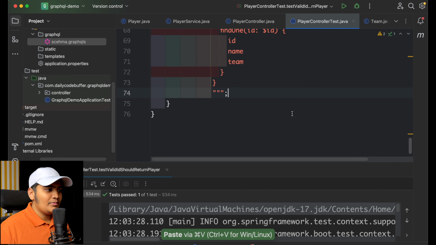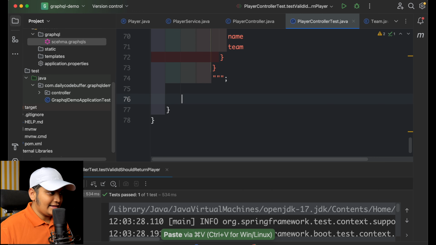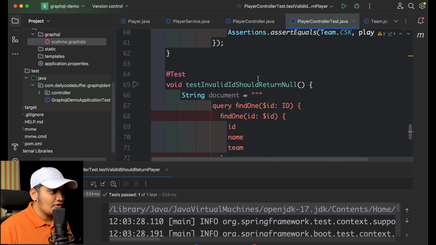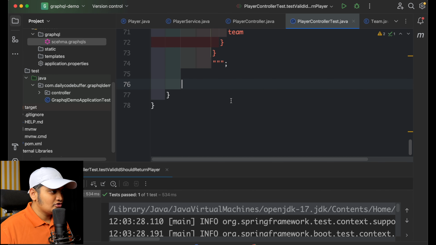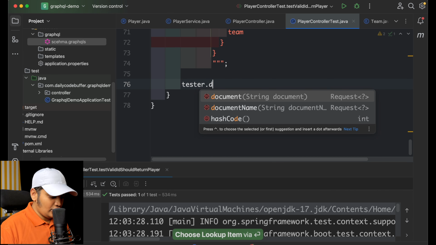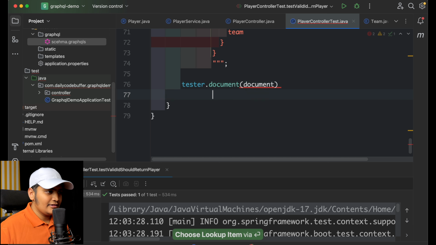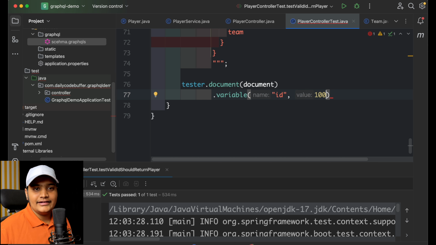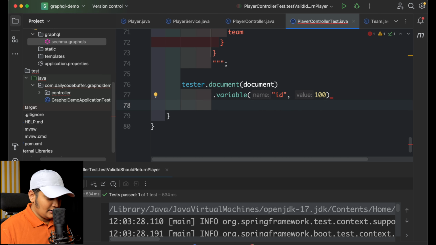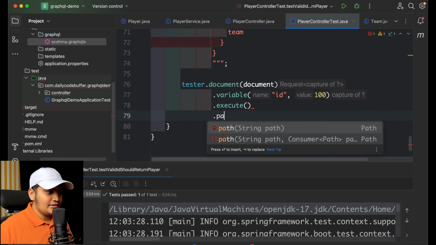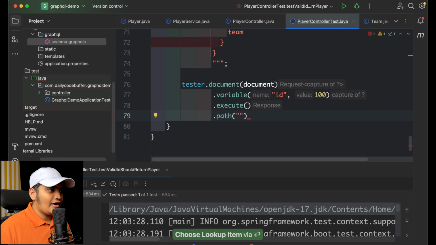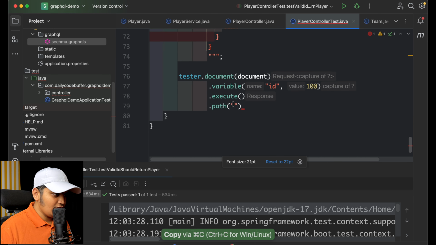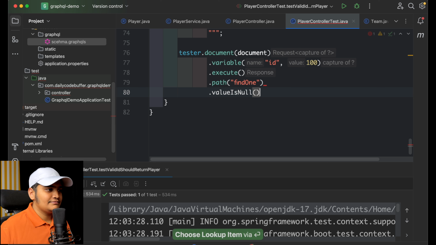So I'm writing this document here, and now with the test method, you can see that this is the same document, right? So now with tester.document, I'm going to pass this document, and I'm going to pass the variable as well. My variable is id, and the value I'm giving is 100. I don't have any data with id 100, right? Dot execute dot path, and my path is find one. So let me just copy here, and then I'm going to check the value is null.